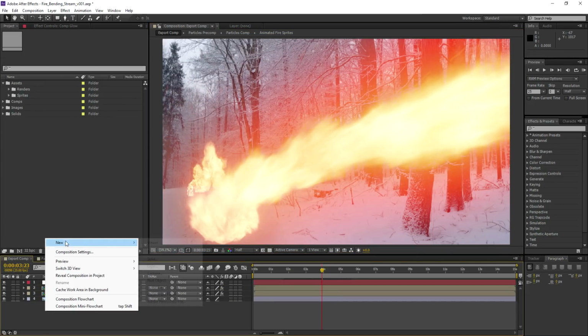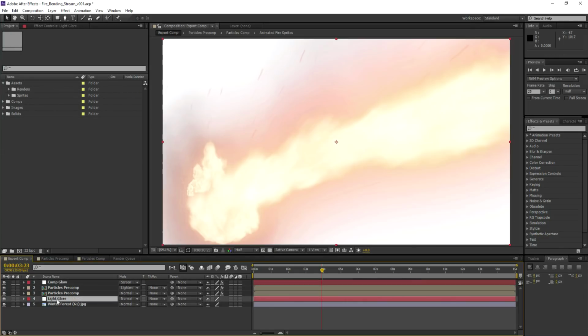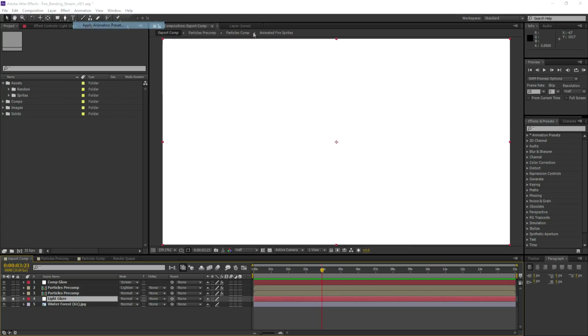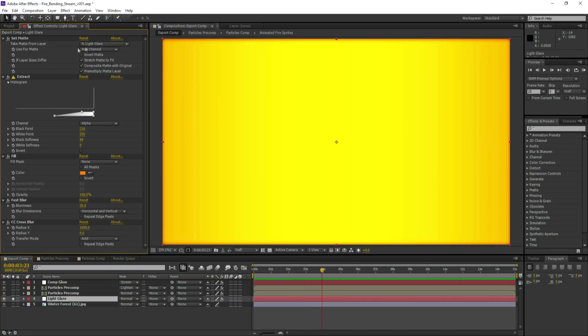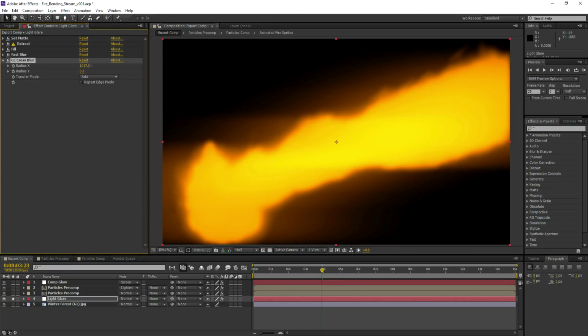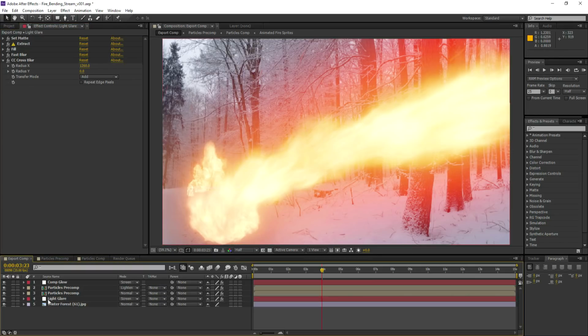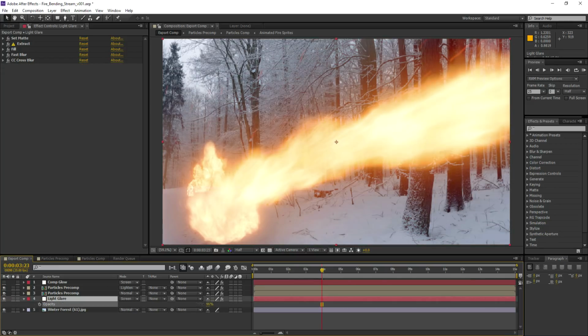Let's create another white solid called Light Glare and position it below the main effect. Then from the animation menu, add the Light Glare preset, but change the set matte effect to use the Particles pre-comp instead. The CC cross blur adds horizontal light streaks which can be adjusted. We'll also change the blending mode to screen and reduce the opacity to around 60%.